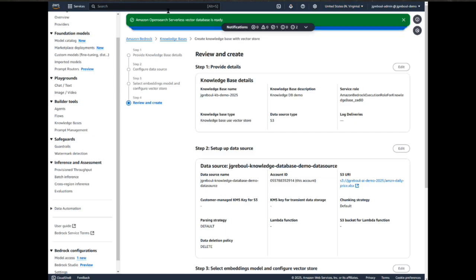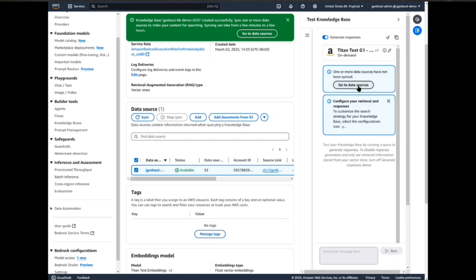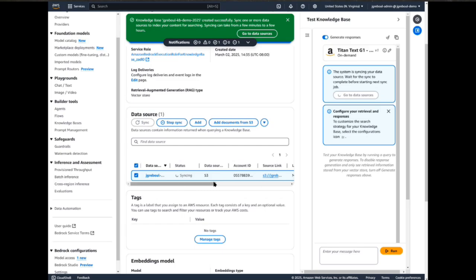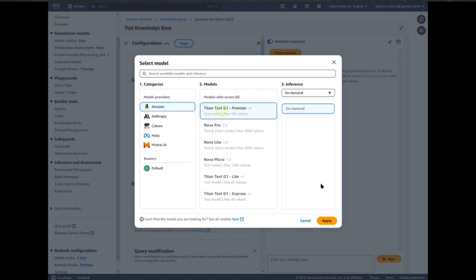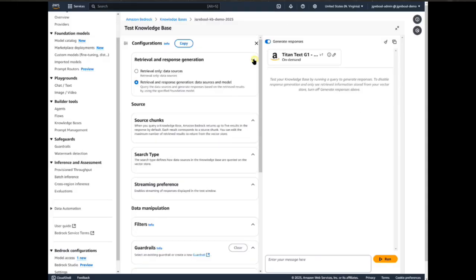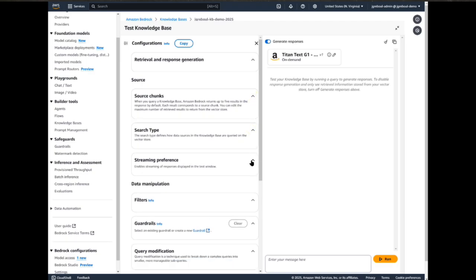Okay, our knowledge database is now created. Let's sync our database with the data from our S3 bucket. We can now configure our RAG. Again, to make it simple, we'll use all the default settings. After all, we just want to check if our knowledge database has been properly created and configured.